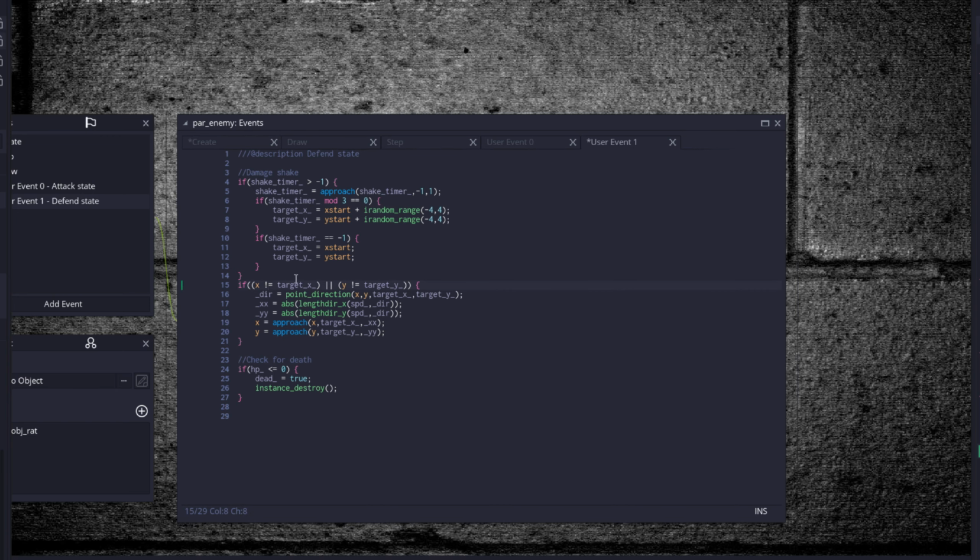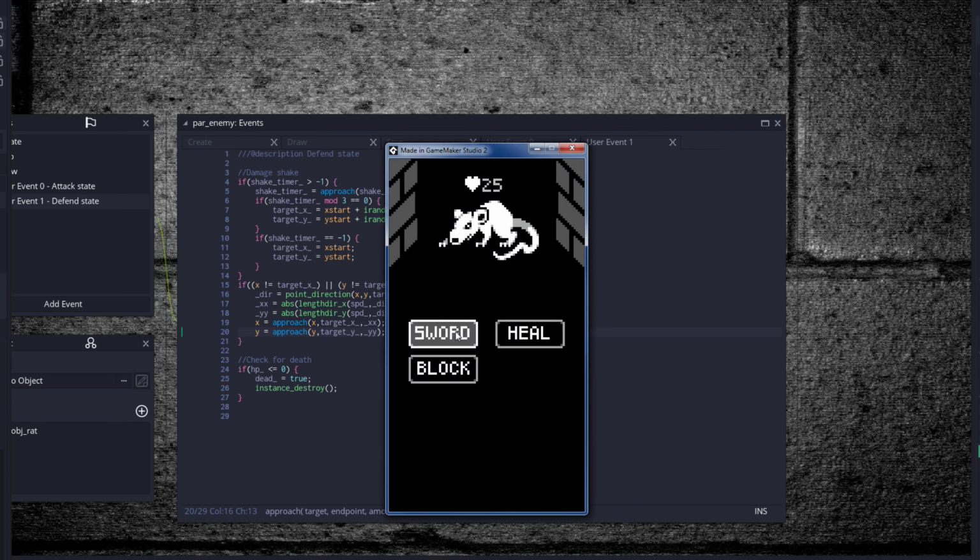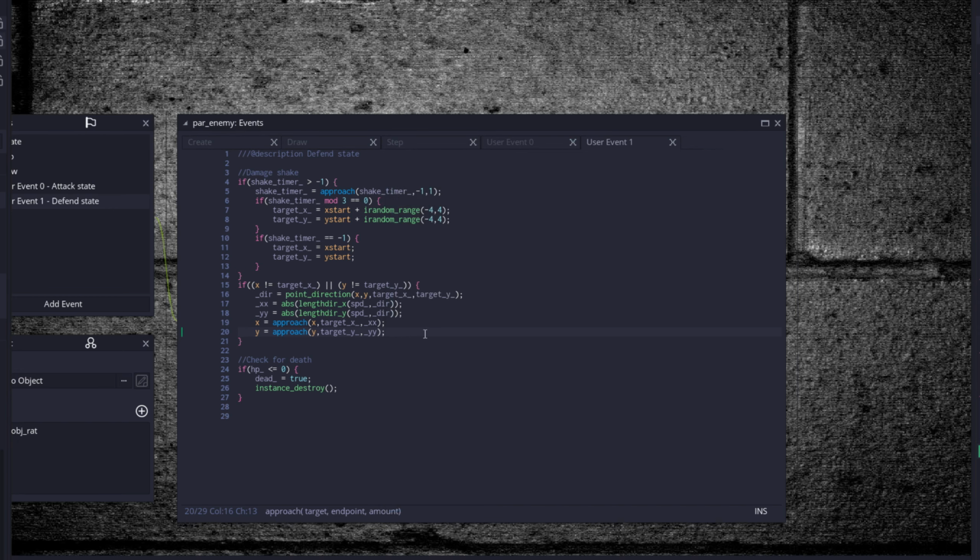So if our x is currently not at the target x or target y, then move us towards that position. If we were to try this out now, we would see the player object move around. Well, let's give it a try actually. See what happens here. Oh, there it goes. Shakes around, shakes around, shakes around, shakes around, and he's destroyed.